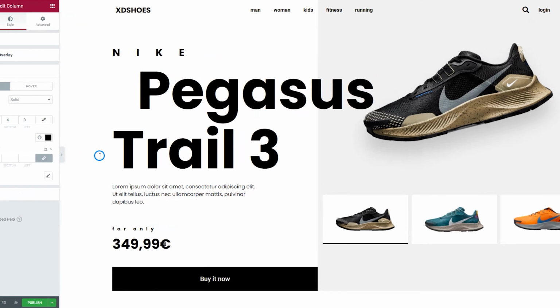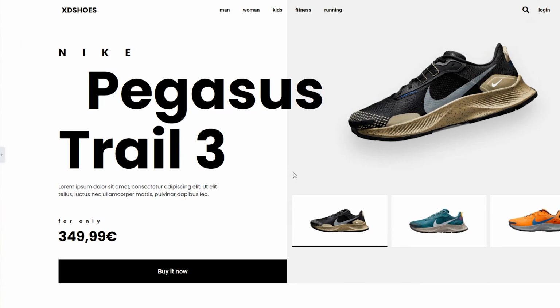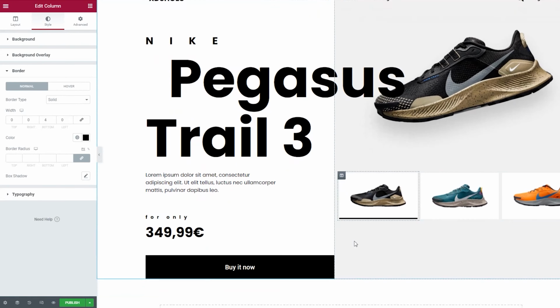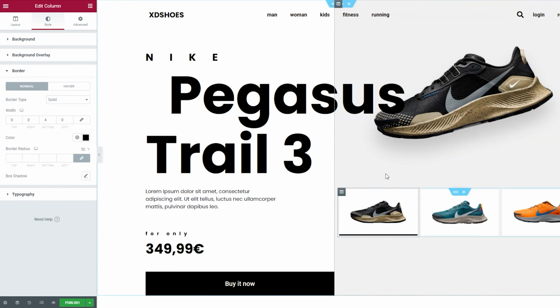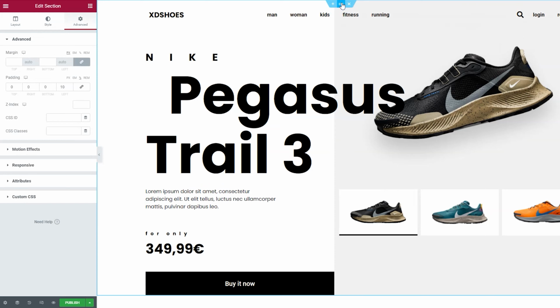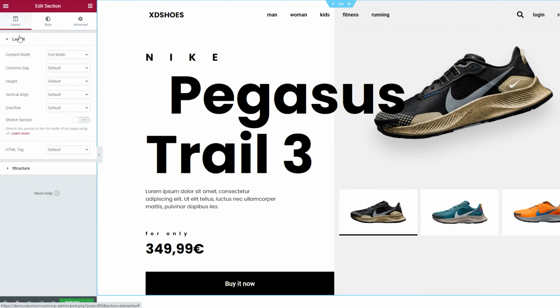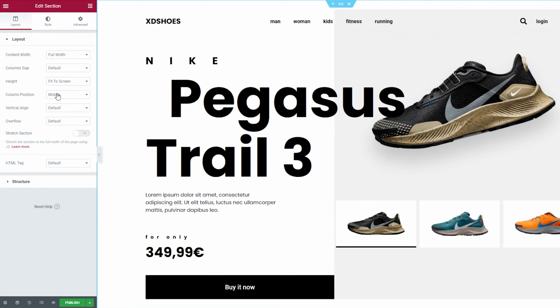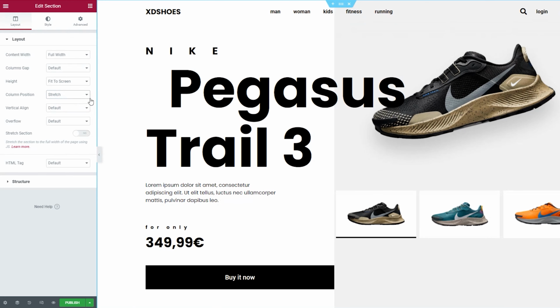So now let's check the preview, and looks great. I want to make it full height. The way to do that is to click on the main section, layout, and make the height fit to screen, and then you can change the column position to stretch.